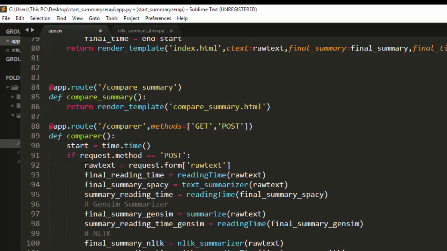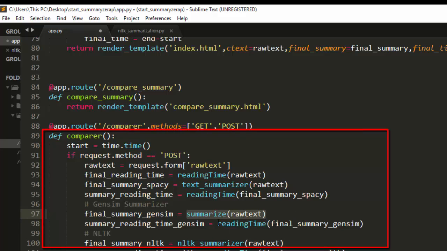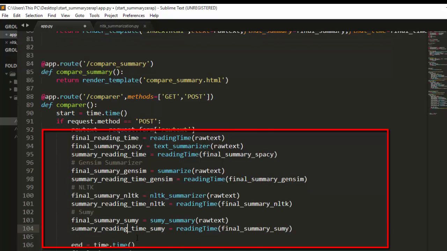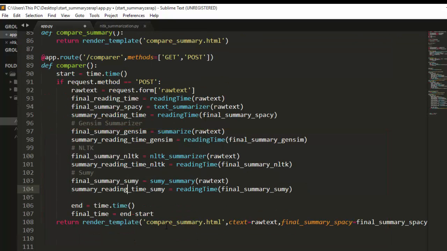So now the same thing that we had, right? I'm passing the reading time around it, the text summary for SpaCy, and then applying the reading time over the final reading time, and then we are naming it well. Then Gensim, the same thing: summarize, reading time. Then NLTK, we are also applying the same stuff here and here. And then for Sumy, we are using the function we created above and then the reading time. Then we are going to send all these particular things to our compare page. So that's the basic idea about it.